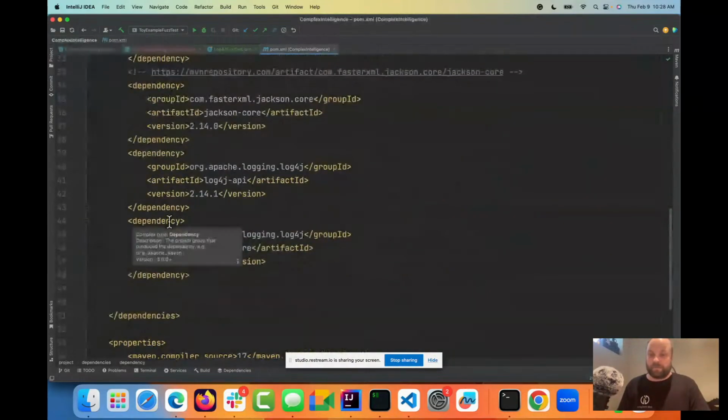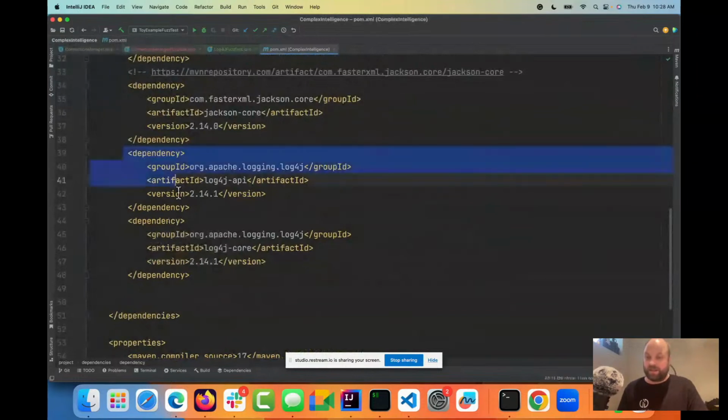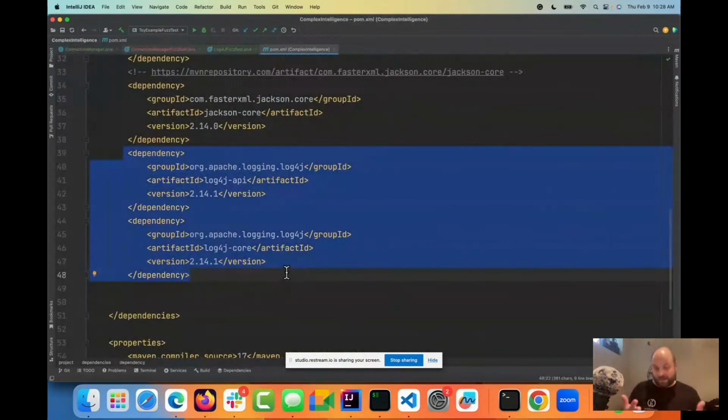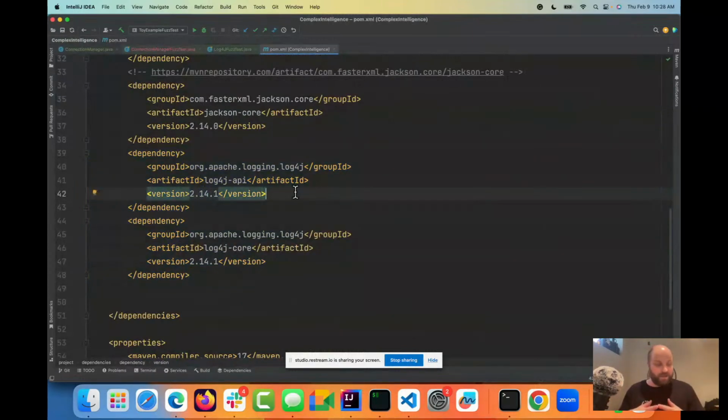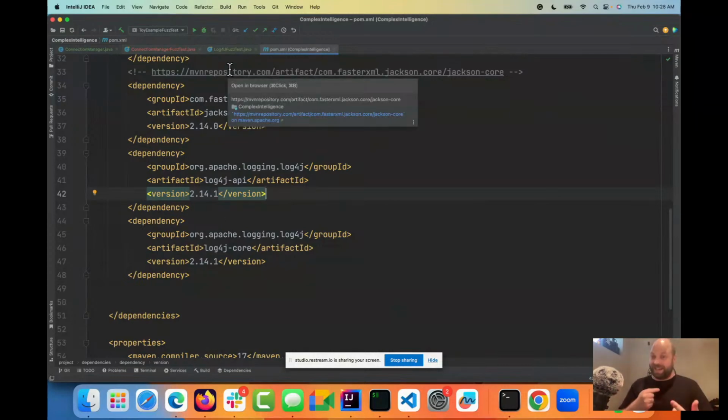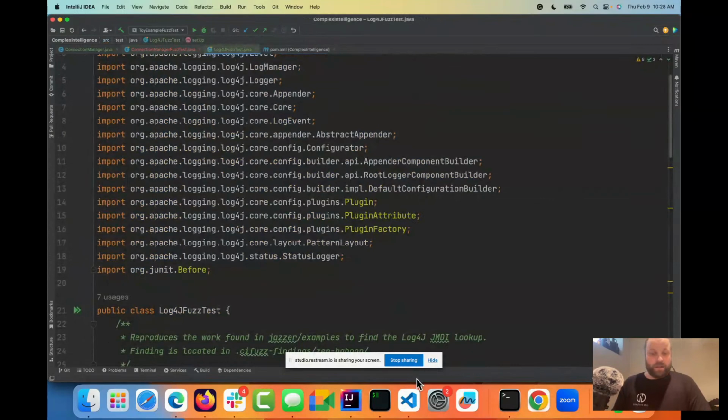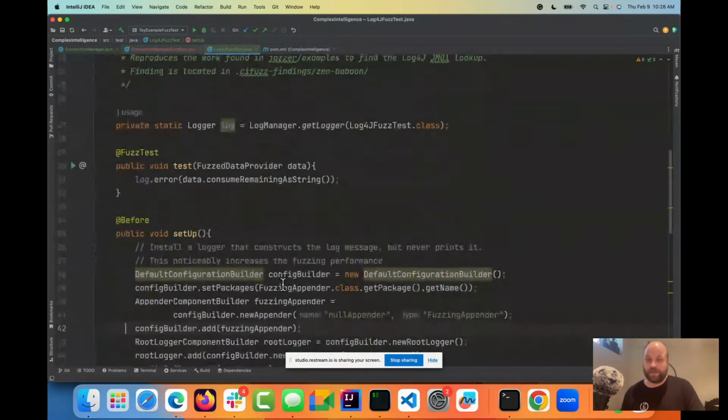I am using the Log4j dependencies here. These two are required, at least for these to reproduce the Log4Shell vulnerability. But it's important that these are the unpatched, or the vulnerable, versions of Log4j and these Log4j dependencies. There have been a few versions since then, but these are the ones that we're going to use today, because these contain the vulnerability. All right, so this is all set up.